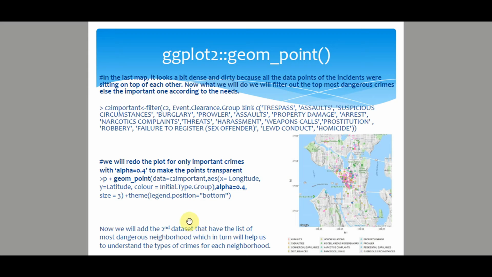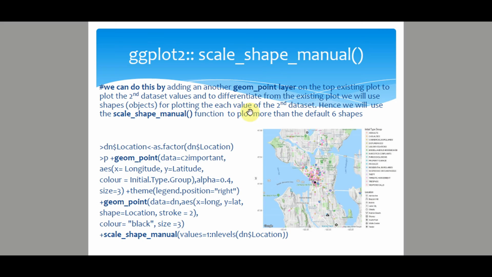From the second dataset, we have the list of the most dangerous neighborhoods, which in turn will help us understand the types of crimes for each neighborhood. We can do this by adding another geom_point layer on top of the existing plot to plot the second dataset values. To differentiate from the existing plot, we will use shapes for plotting each value of the second dataset. Hence, we will use the scale_shape_manual function to plot more than the default 6 shapes.